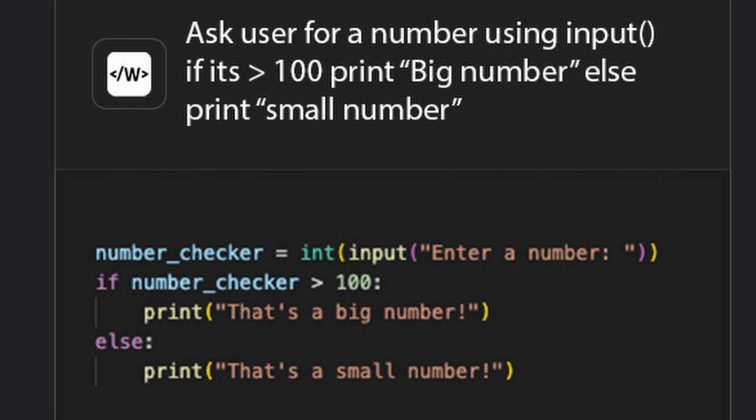Now your task. Ask the user for a number. If it's greater than 100, print big number, else print small number.